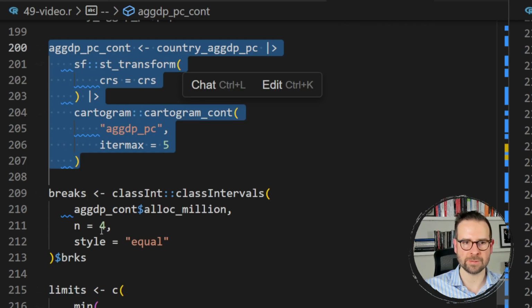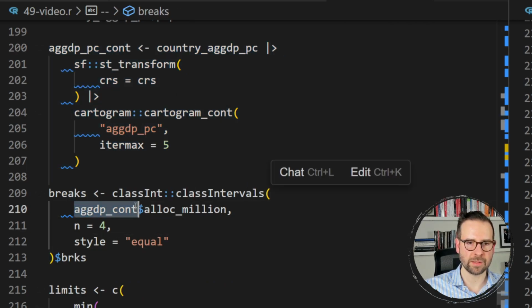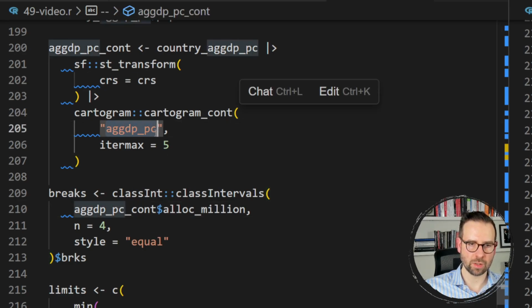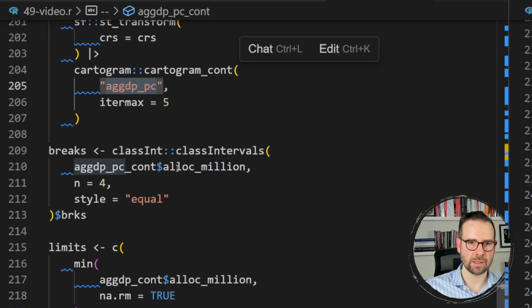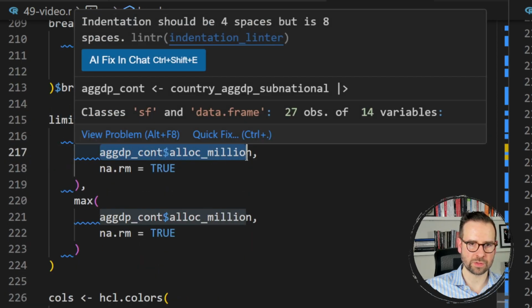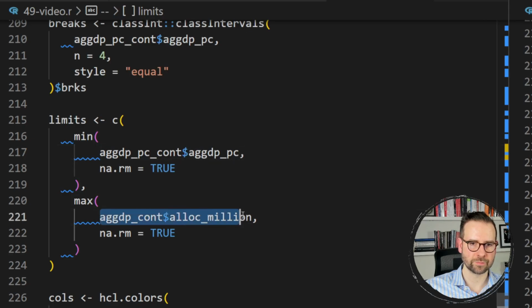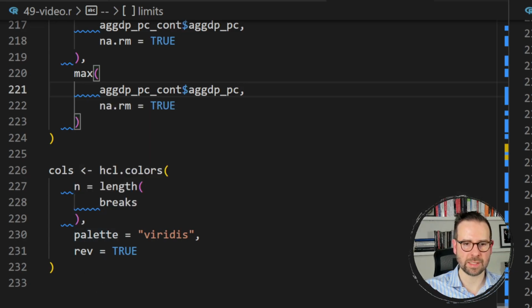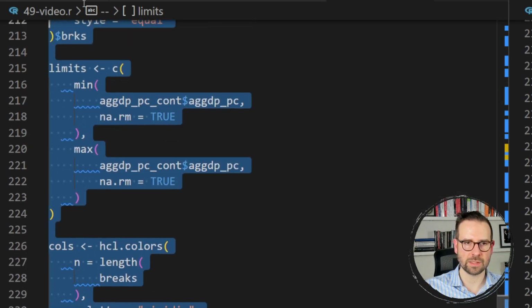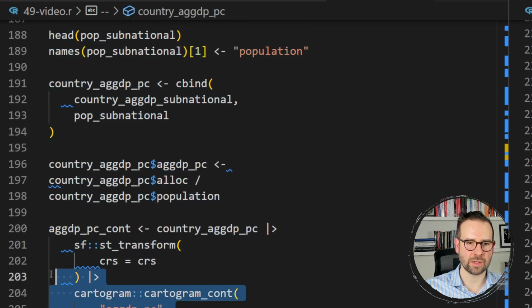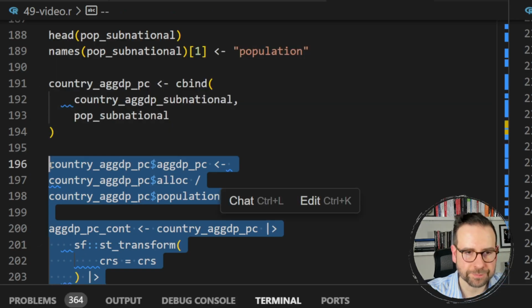This is the one that has the information. So over here, we're just going to be replacing this, and also replacing the column name, which is AgGDP_PC. We need to do this for the breaks, and also for the limits, both of these. And here we don't need to do anything about the colors. Anyways, we just need to run this whole thing, which is going to create a cartogram and everything else that we need.